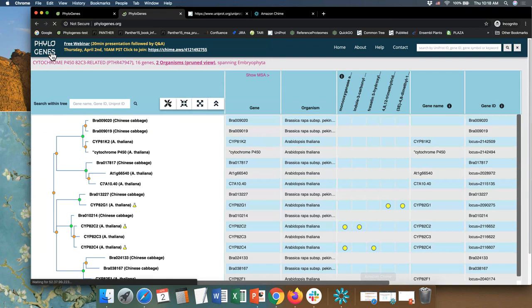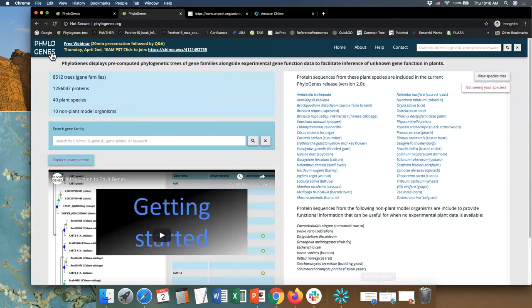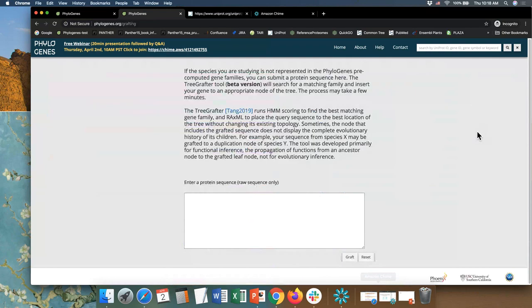So for that, we go back to the homepage of PhyloGenes. You could check the species list here. If you don't see your species of study, you could follow this button, which will take you to a tool called Tree Grafter. So in Tree Grafter, you could copy paste your protein sequence. It will run a program, will try to find the best matching gene family, and then place your sequence in the proper position in that gene family tree.